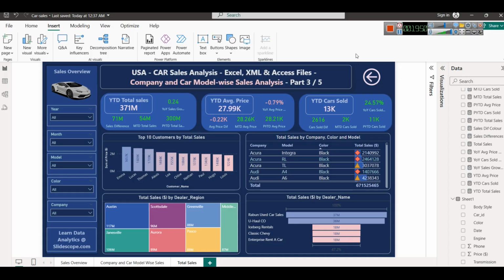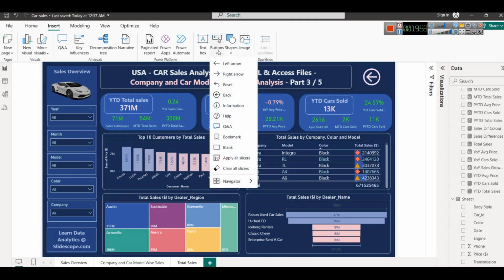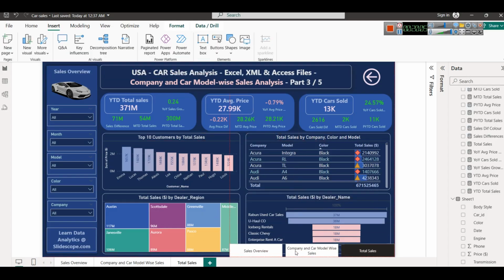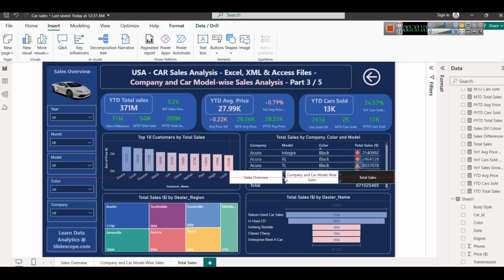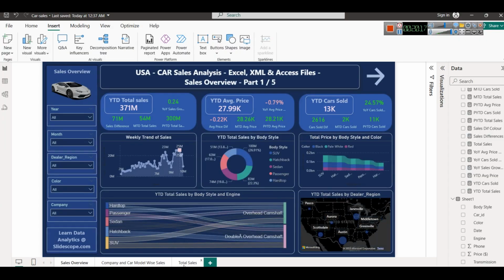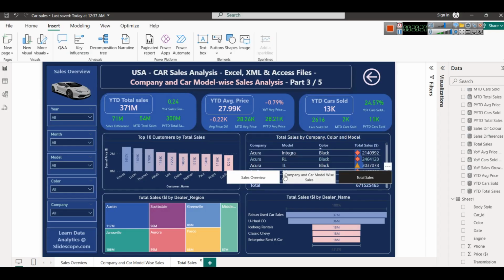In many other examples I have shown you how to add navigation buttons like this. You can add a page navigator, and you can see this type of page navigator will come, and you can put it anywhere in your report. We have to make some space, but we can use it anywhere, and then we can click and navigate to that page. So that is also something we can use. We are just learning different things with different examples.